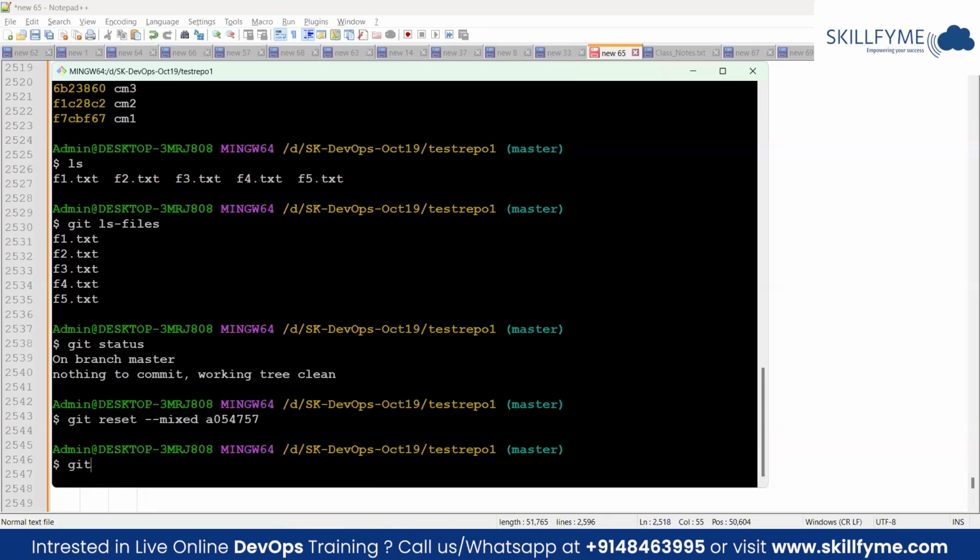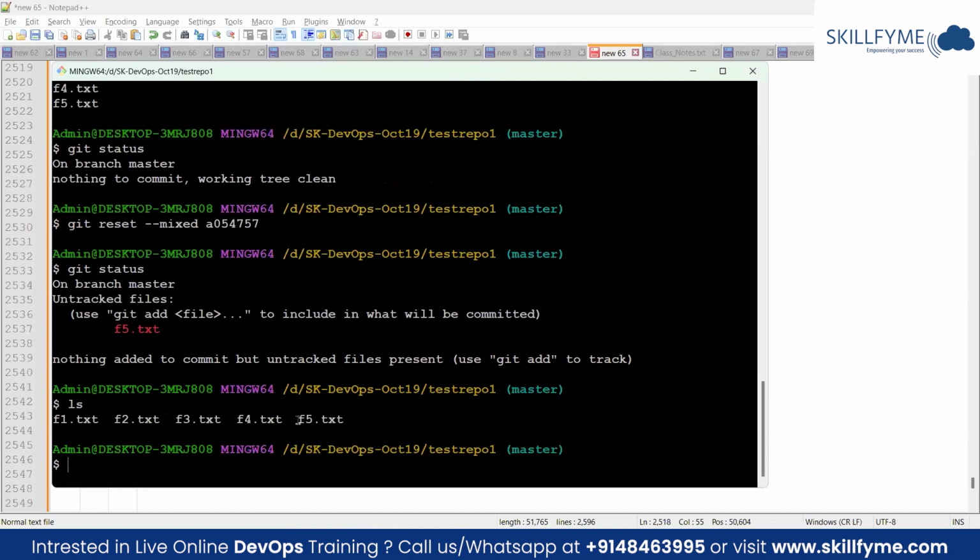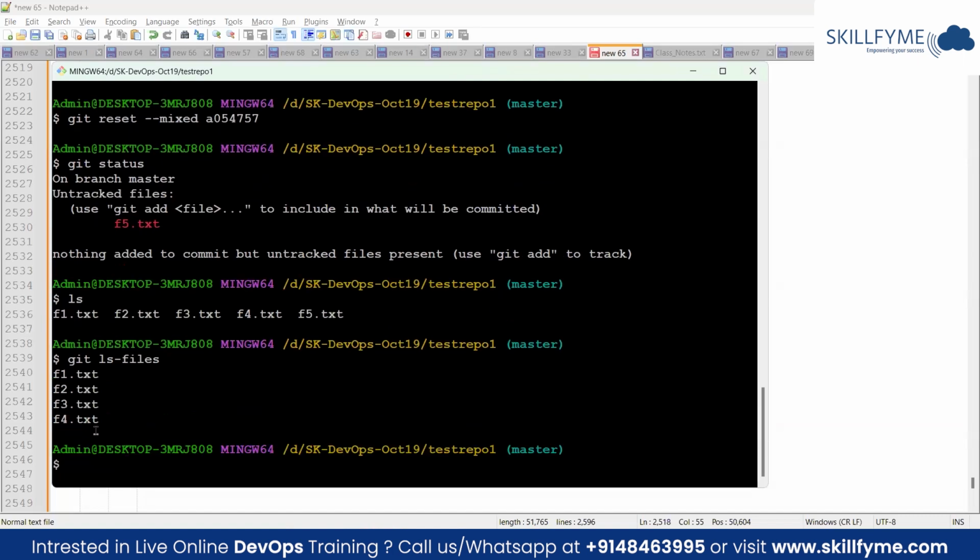And if I say git status, what is the expectation here? The mixed option will take the changes back to the working directory, correct? So here that file f5 should be considered an untracked file, because git reset mixed will take the changes back to the working directory. So when I say ls, I should be able to see the file in the working directory. But when I say git ls-files, it won't be there, because it has been completely removed from the staging area as well as from the local repository.